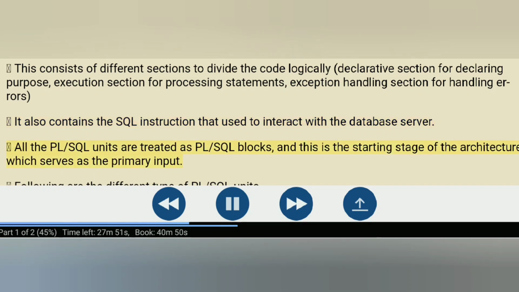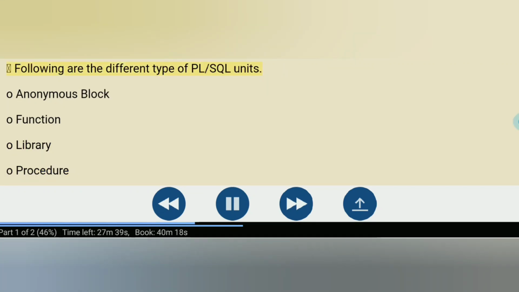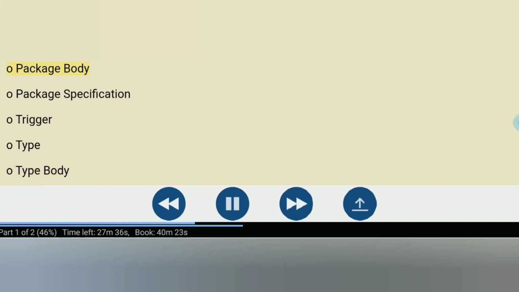All the PL/SQL units are treated as PL/SQL blocks, and this is the starting stage of the architecture which serves as the primary input. Following are the different types of PL/SQL units: anonymous block, function, library, procedure, package body, package specification, trigger, type, type body.